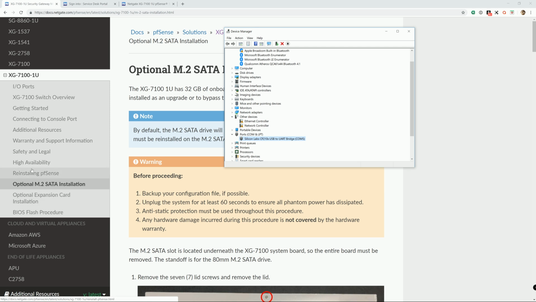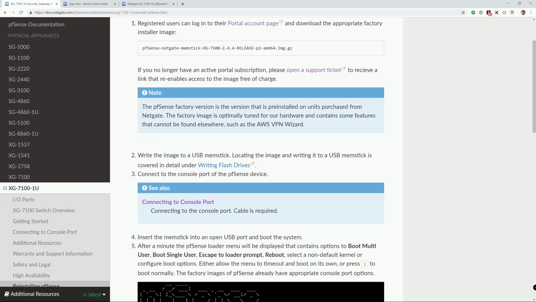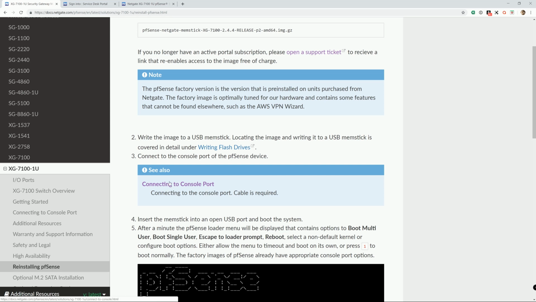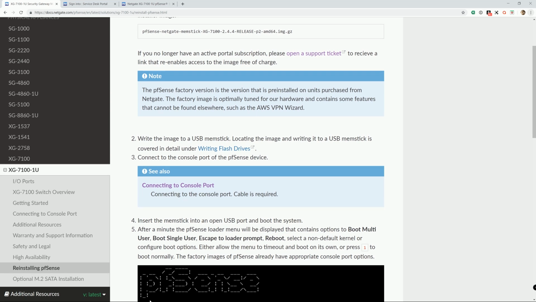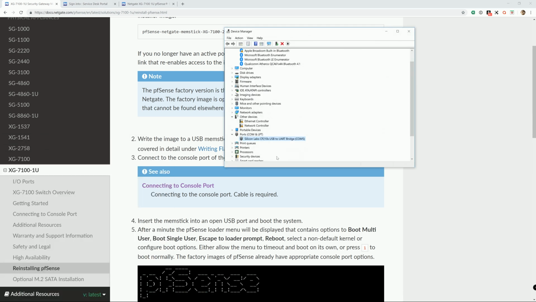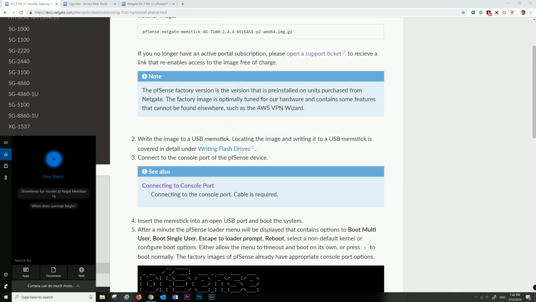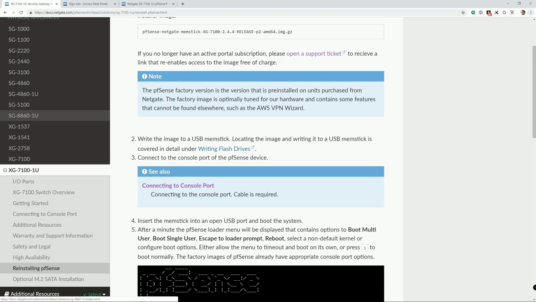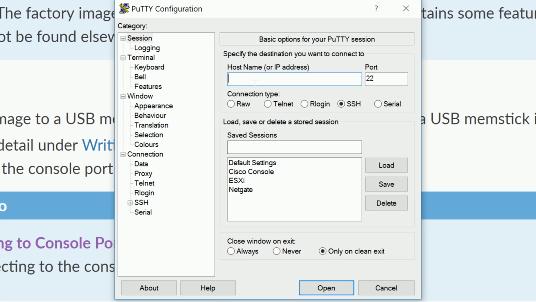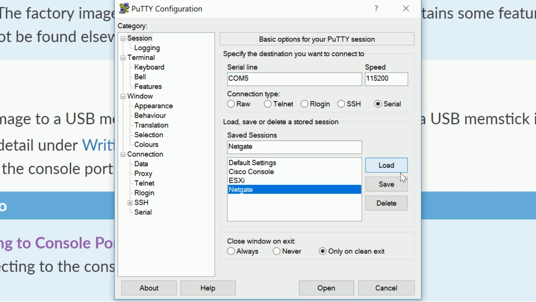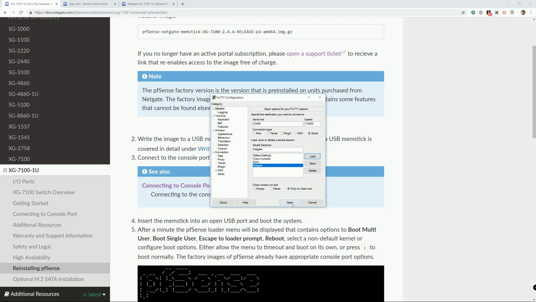Let me see. Reinstall pfSense, right here. They have the tutorial on how to connect to the console port, so that's something to follow. So it's on COM 5. So what can we do? We're going to fire up PuTTY. There we go. What you're going to do is go to Serial, and change it to COM 5. I already have the settings set in here, so I'm going to go ahead and load it. You're going to change the speed to 115200, and we're going to go ahead and open that connection.